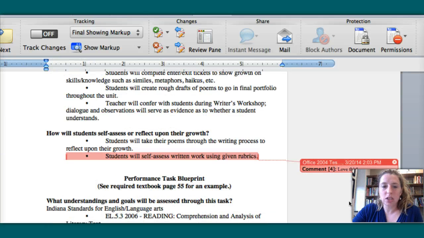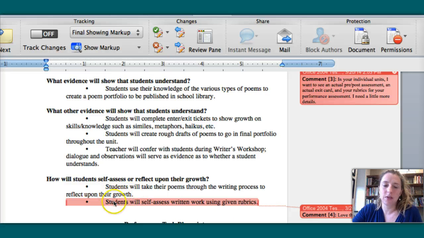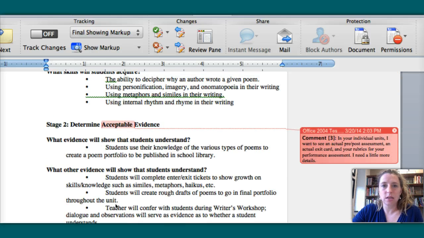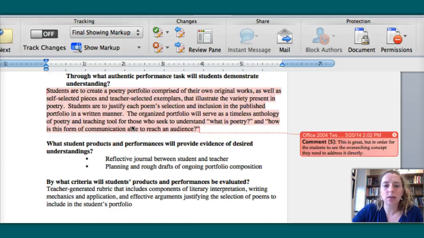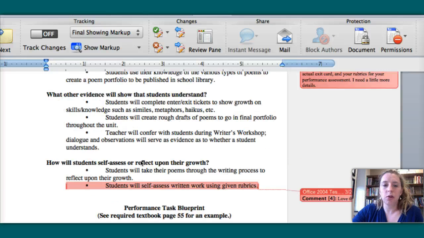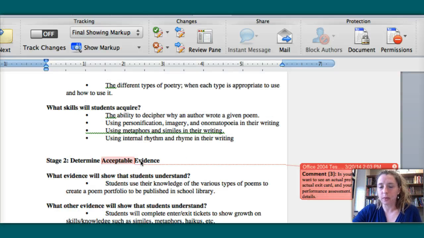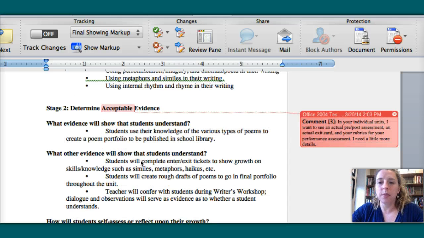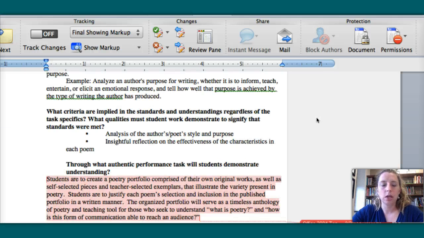My second suggestion: I loved how they ask students to be self-assessors, which is always good, to give students more responsibility to assess the quality of their work in general. I also noticed that I don't see a sample exit card or sample assessment. It's a smaller group and I totally understand. They both put in work on this, but in your individual units, I want to see the actual pre and post assessment, the actual exit card, the actual rubrics. So they've got a really good start here.